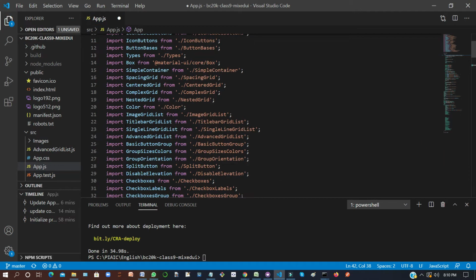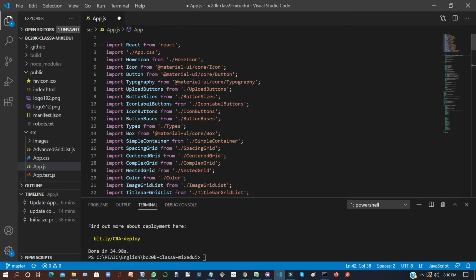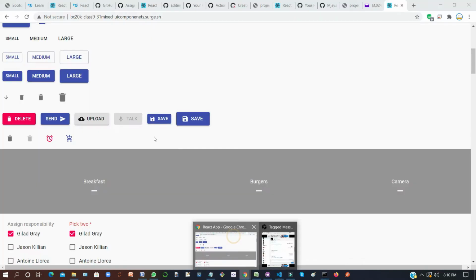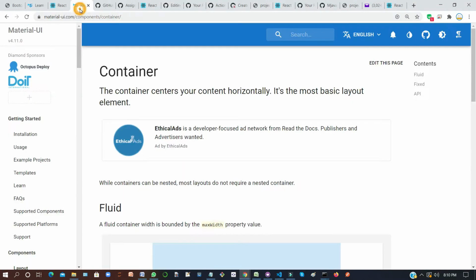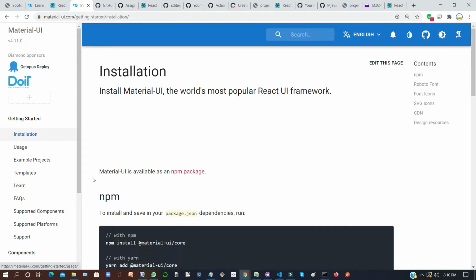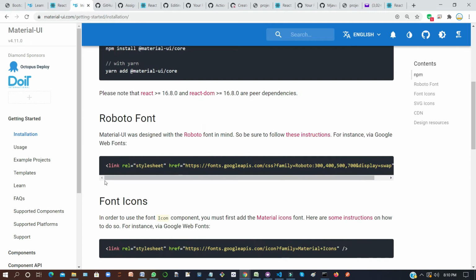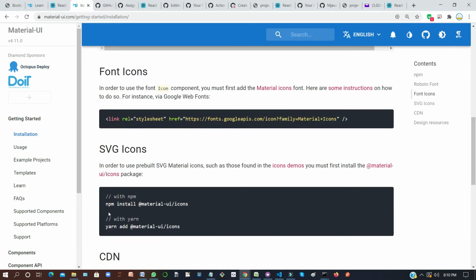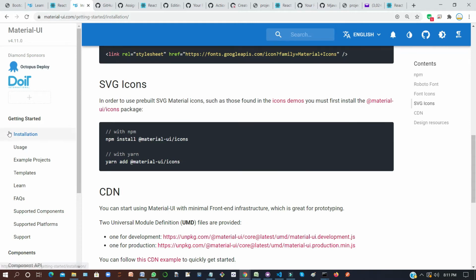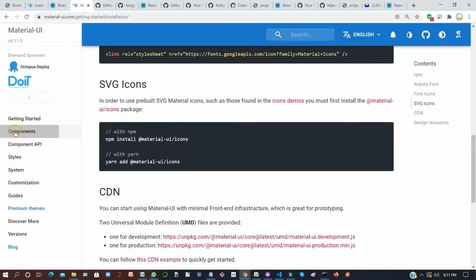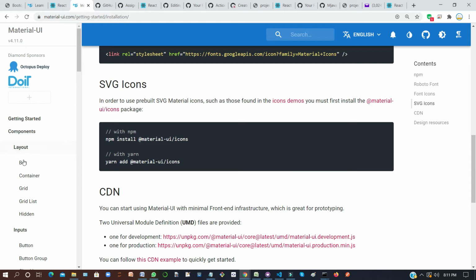What I created is a simple React app, and I have used the commands available for the React Material UI installation. After that I have used these two links in the HTML file, and I started going to components, and one by one all the component examples I have put here.